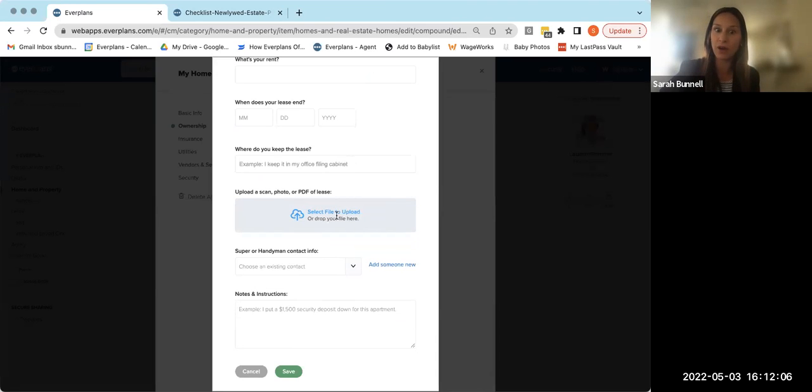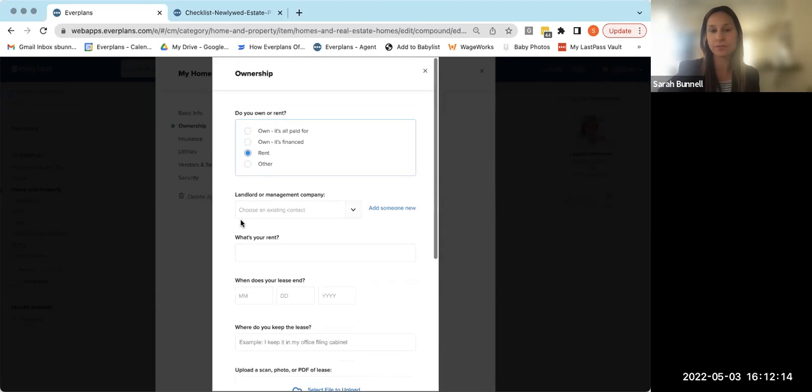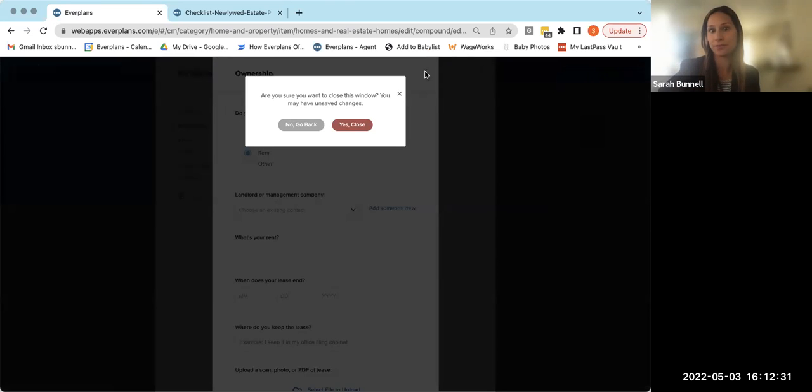Still the ability, though, to drag and drop a file, upload a picture from your phone, scan a document, upload it, or just put in notes and instructions. Again, it doesn't have to be a copy of your lease. You may not want that, or your clients may not want that online, and that would be just fine. But letting them know, letting their families know where that information is, or just writing it down for ourselves to stay organized is really important.